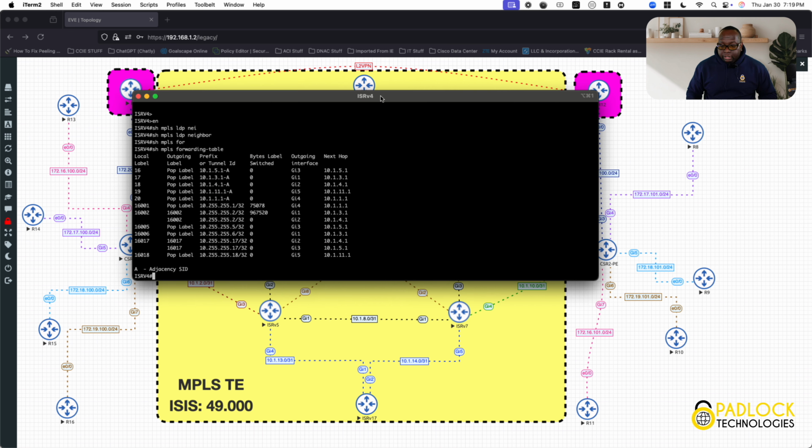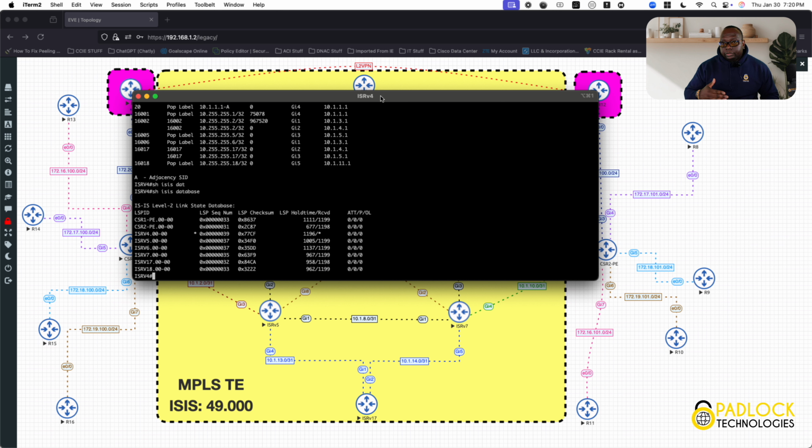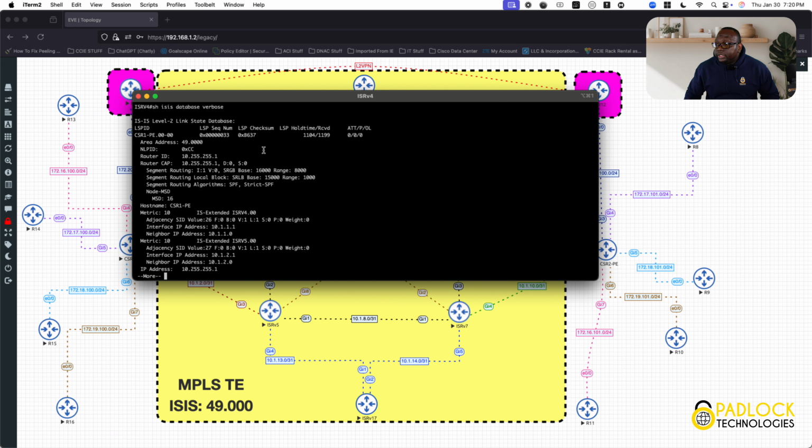Now, if we look at the database, let's see, show, I don't know, on my agents, show isis database. Now, if I do just regular show isis database, you're only going to see the level 2 database because the routers are all level 2 routers, right? Now, remember in ISIS, there's a level 1 and a level 2. So if you see that, that doesn't really tell you anything, right? Now we're going to verbose it so we can look at a little bit more data.